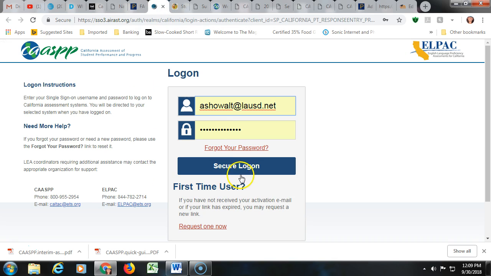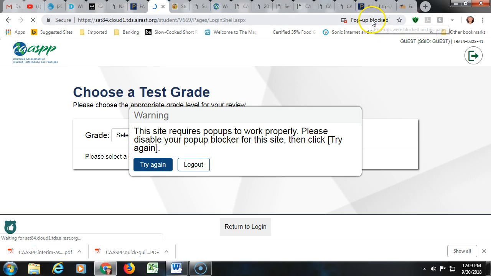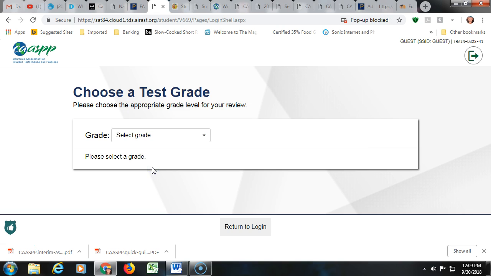Okay, so we're going to sign in. And not sure about that pop-up blocker. Yep, looks like it's going to come up for us. Pop-up blocked, hit allow and done, and then hit try again.